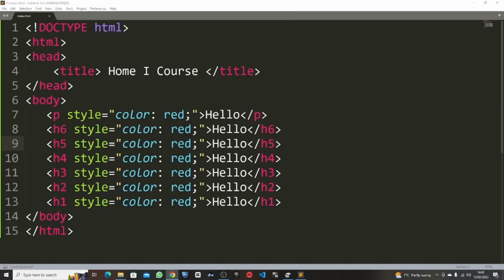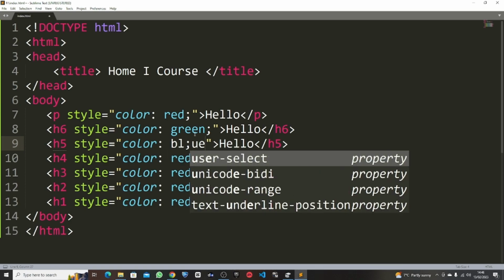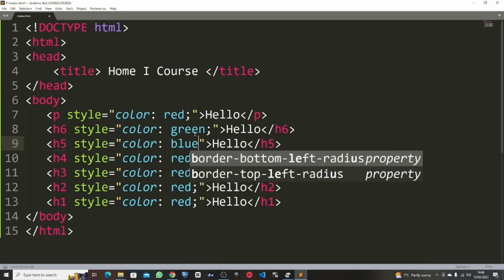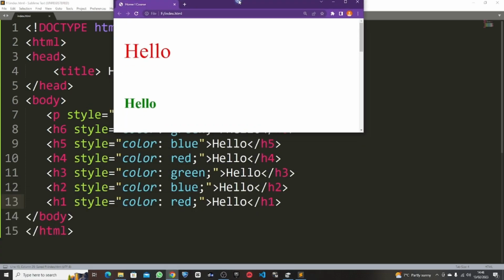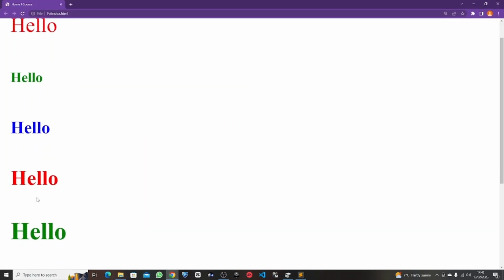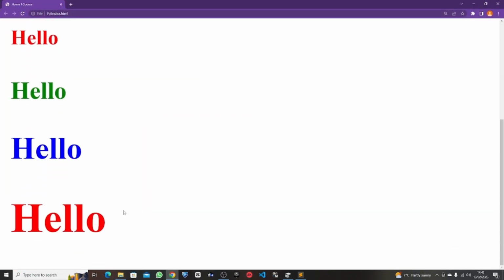We are going to do green, and let's do blue. So RGB, it's red, green, blue, obviously. And then we're going to do red, green, blue, and then we'll do red again. So we save that. Everything goes red, green, blue, red, green, blue, and then red again.